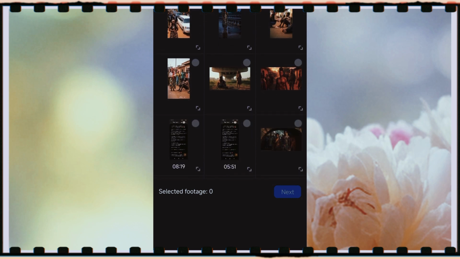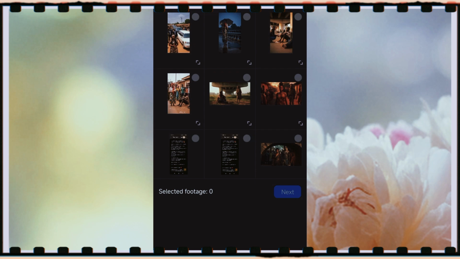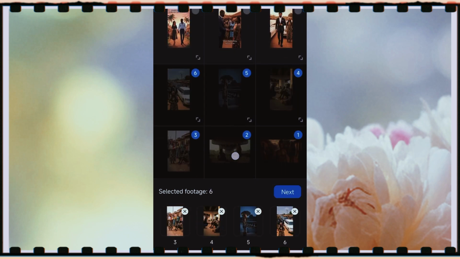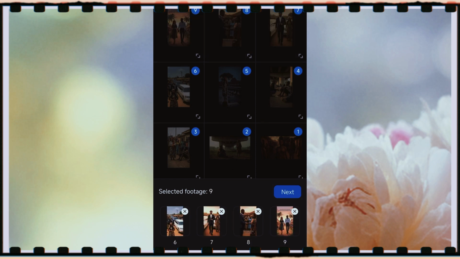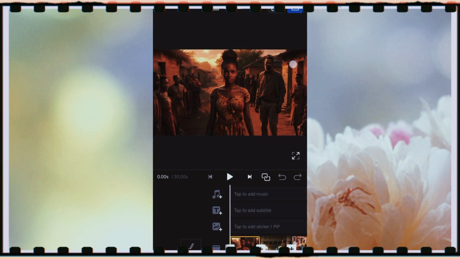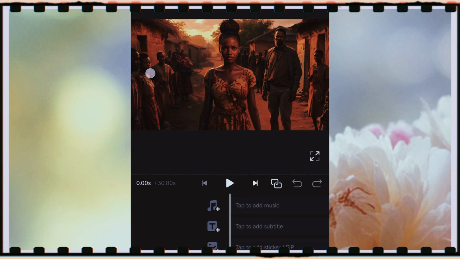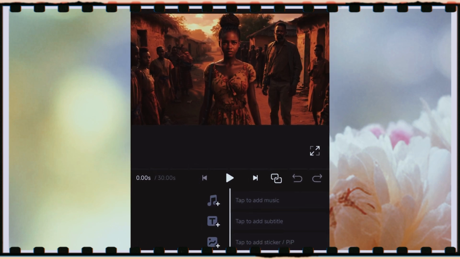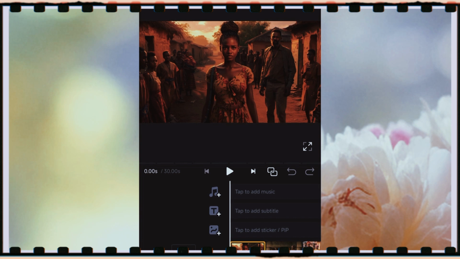So here you need to select your pictures. Just click on those pictures that you want to use. After selecting your pictures, click on next here, and then your project will open for you. This particular screen is the screen that will show your video. While you are editing your video, you will see how it will look here.